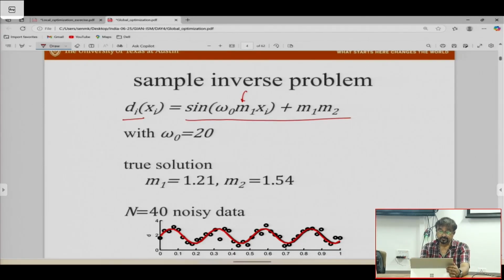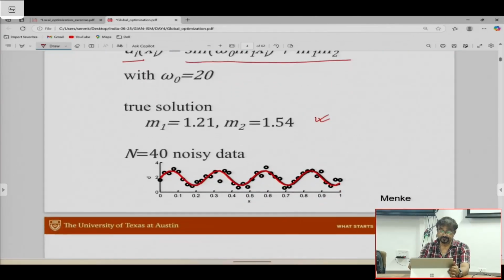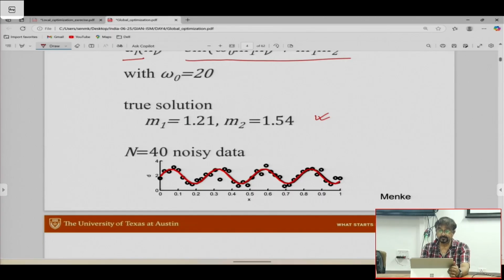Okay, so omega 0 is a constant, and this is a sine curve plus some shift, right? And then the true solution here is M1 equals 1.21 and M2 equals 1.54, okay? And let's say that you have generated this data and added some noise to it, okay? And this is your true solution of the function.